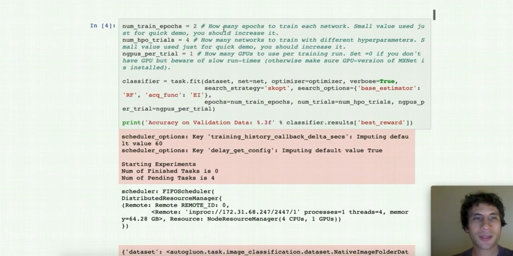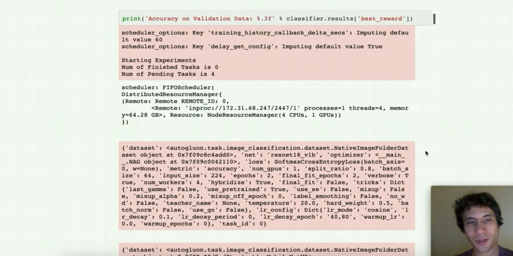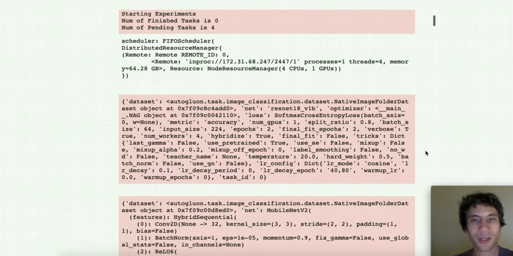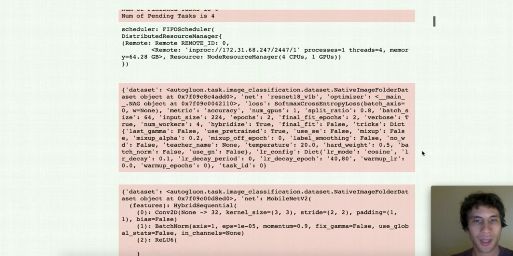Note that in this demo, we're using a really small number of training epochs and a really small number of total HPO trials just to make sure things run quickly. You should really set these to larger values in practice to get a better sense of how these things actually work out. So once we've specified these things and we call fit, it'll start launching training jobs under various hyperparameters suggested by the Bayesian optimization.